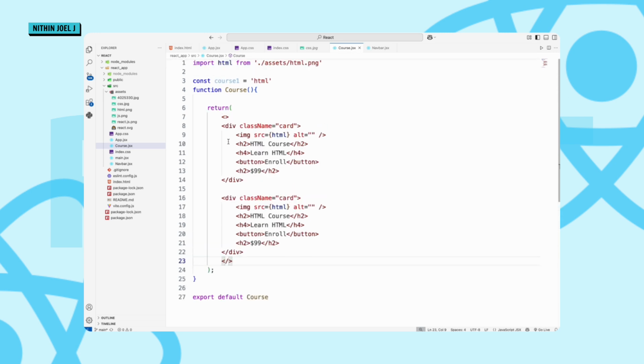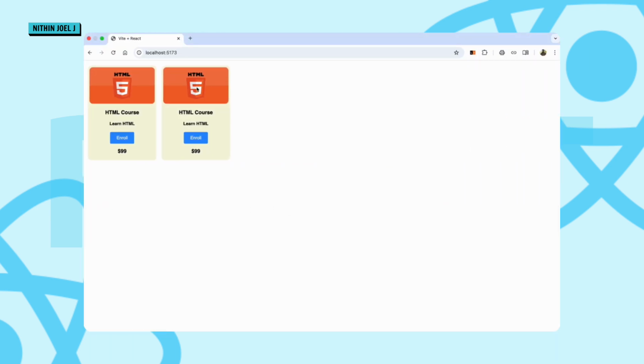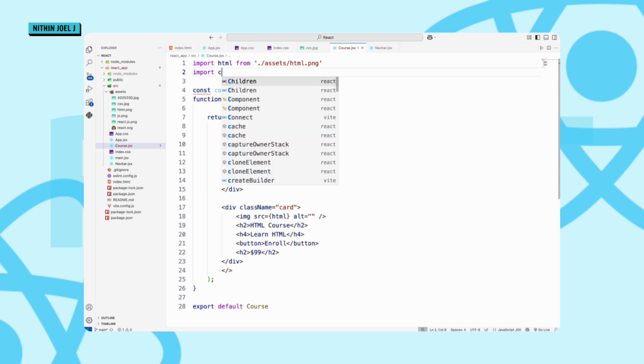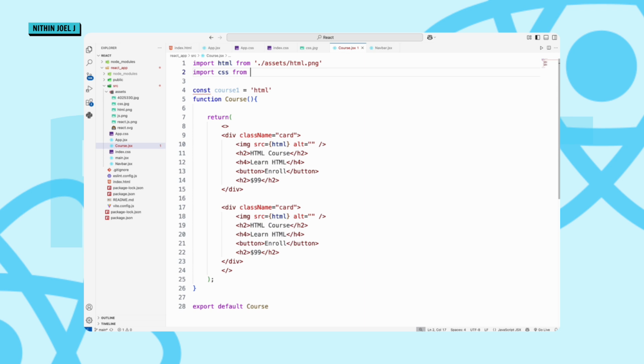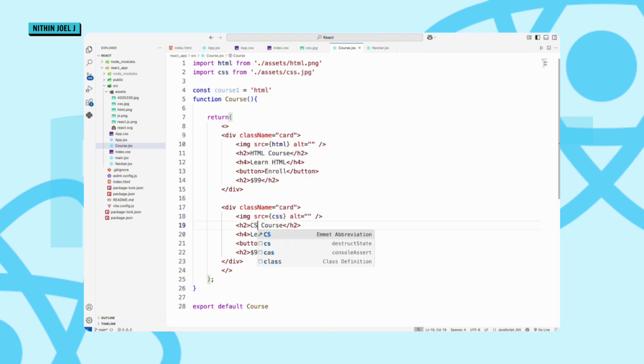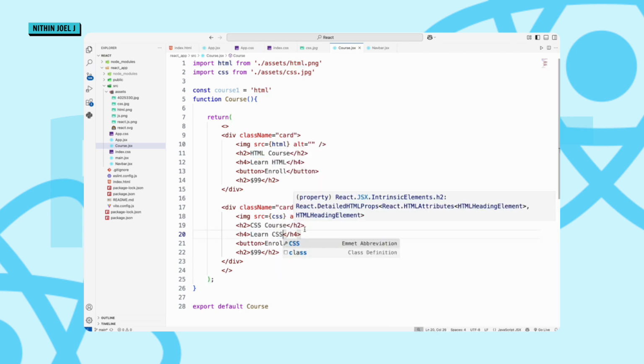So if you want to create a course for CSS also, what we do for HTML is copy paste this whole tag, and instead of HTML over here, you have to change the contents to bring in the CSS thing, right? So let me do it and show you. Import CSS from codes, it's from the assets folder. The name of it is css.jpg. So instead of HTML, I'll give it CSS, and learn CSS. Let the price be the same over here.